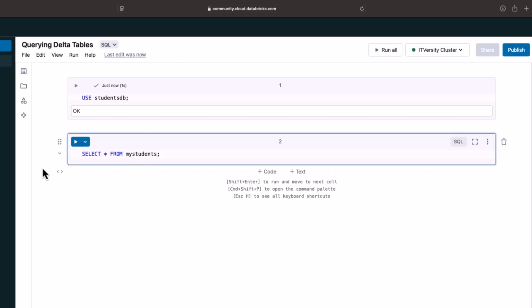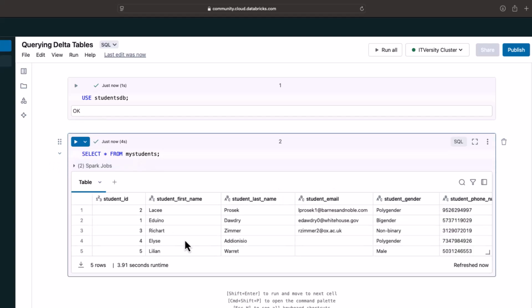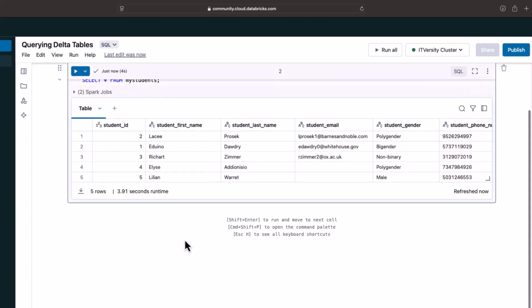And I'm going to run this. And no prize for guessing. You should be able to see the output like this. So the select star command basically returns all the records from your table.